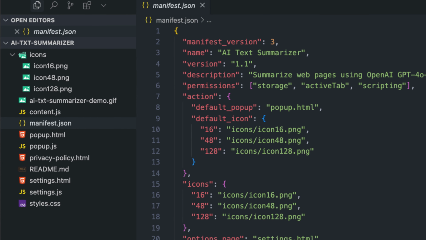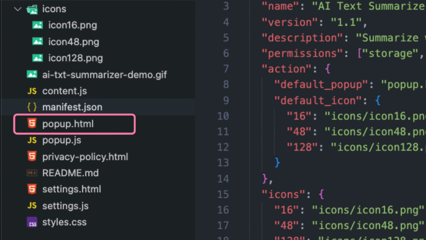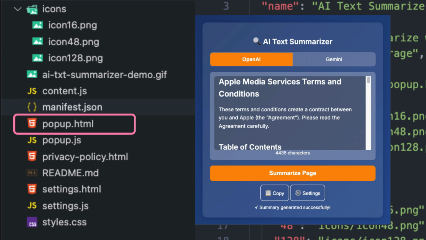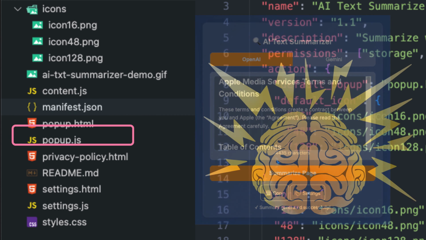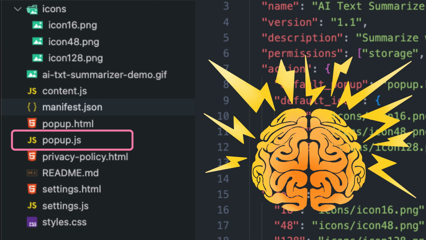Just a few files working together. This is what you see when you click the extension icon. It's the little pop-up that shows the button and where the summary appears. This is the brain of the pop-up. It handles button clicks, switches between OpenAI and Gemini, injects the script into the page, grabs the text, sends it to AI, and shows the result right there in this box.